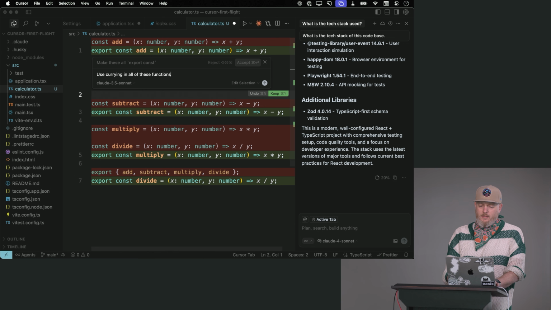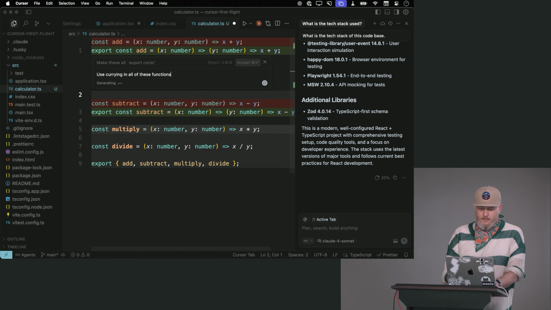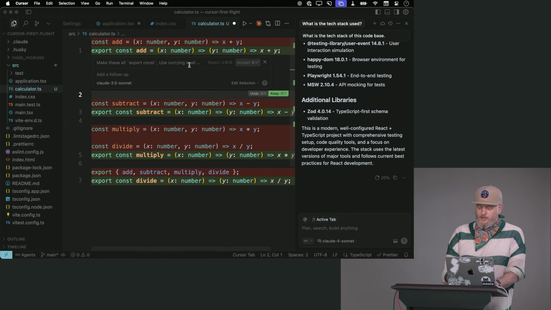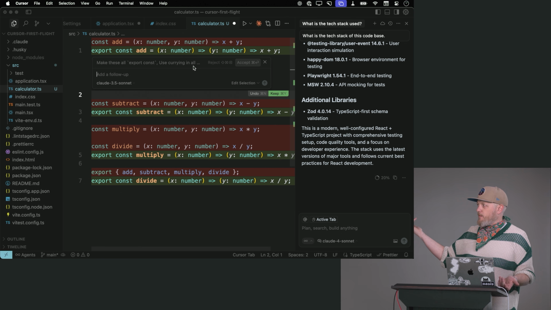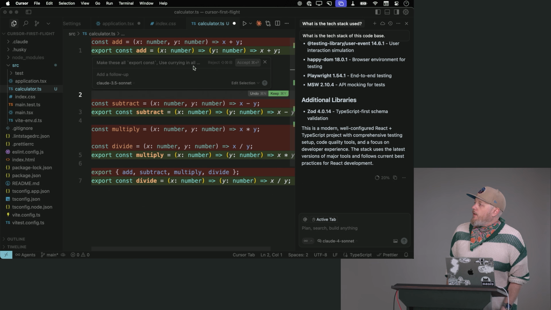Use currying in all these functions. Let's get functional programming about this. Right. So currying is when you have a function where you apply the first argument, and it returns a function that waits for the second argument. Right. Not that bad in ES6. It used to be a pain previously. You can continue following up and giving it more things you want to do.